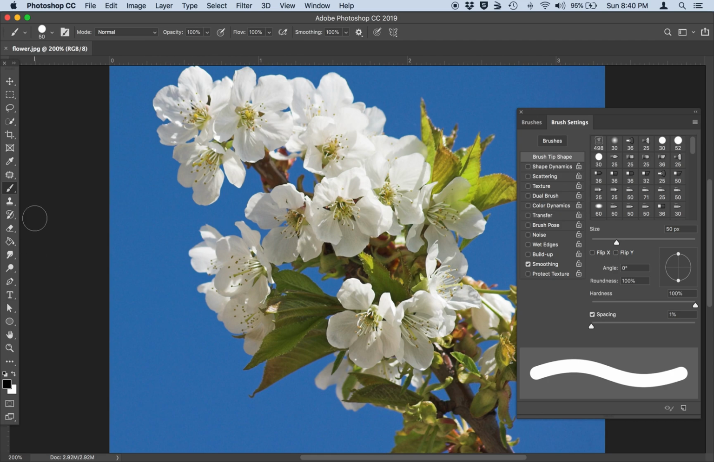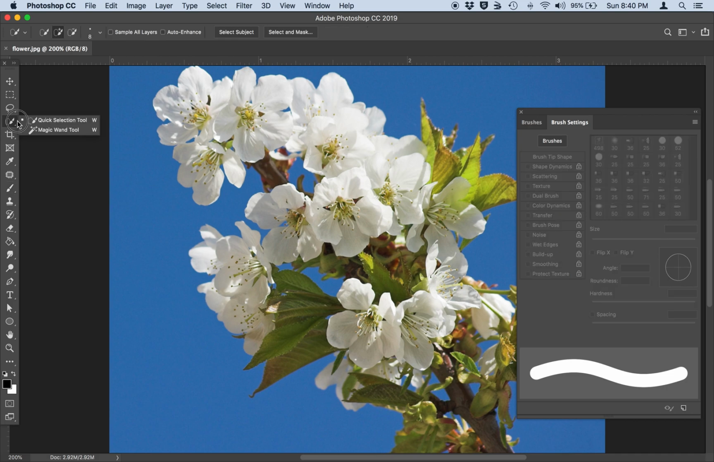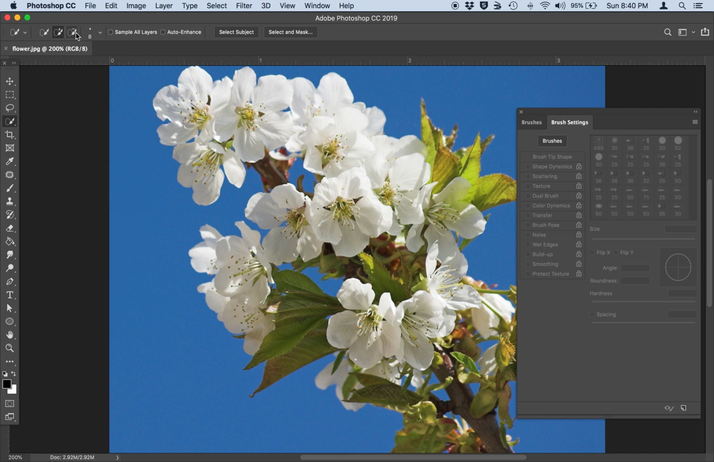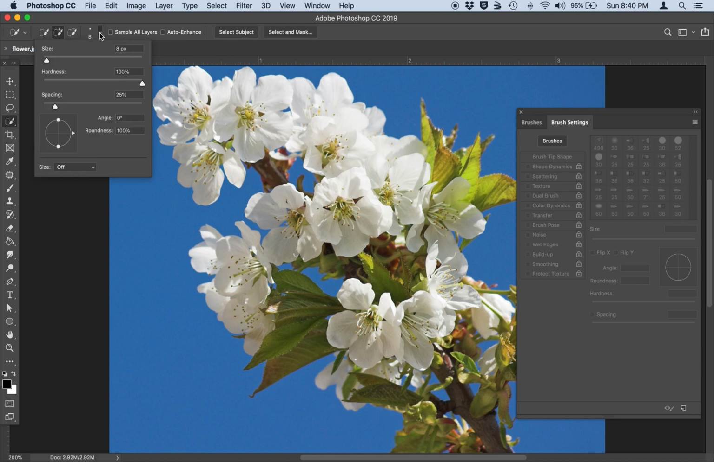So for this exercise, I'm going to go ahead and grab my quick selection tool. You can also hit W on your keyboard if you want to locate it in your toolbar. I'm going to go up to the options for the quick selection tool, and I'm going to increase the size of my brush maybe to about 20 pixels. Keep my hardness at 100% and close that.